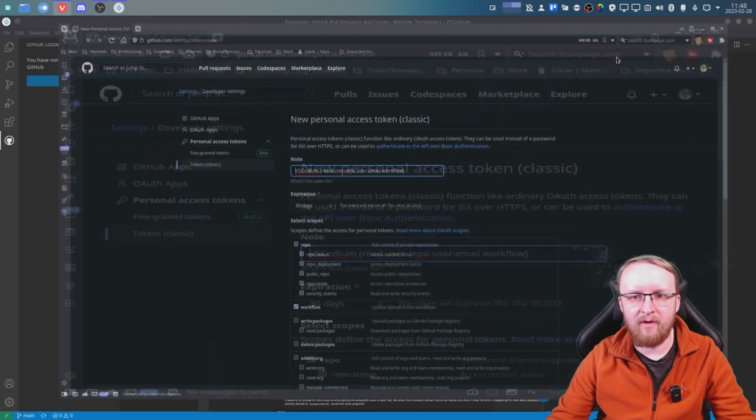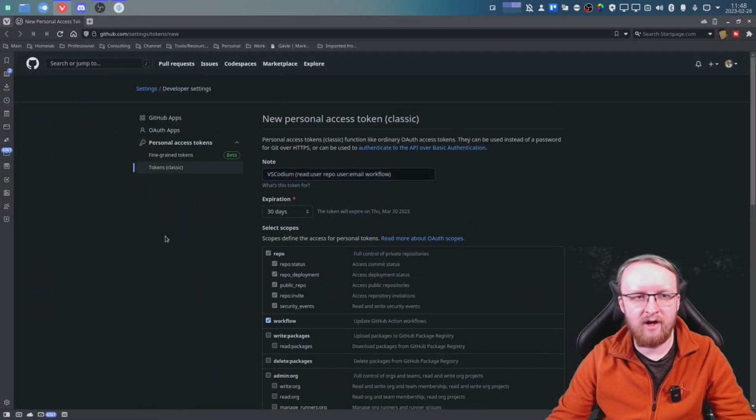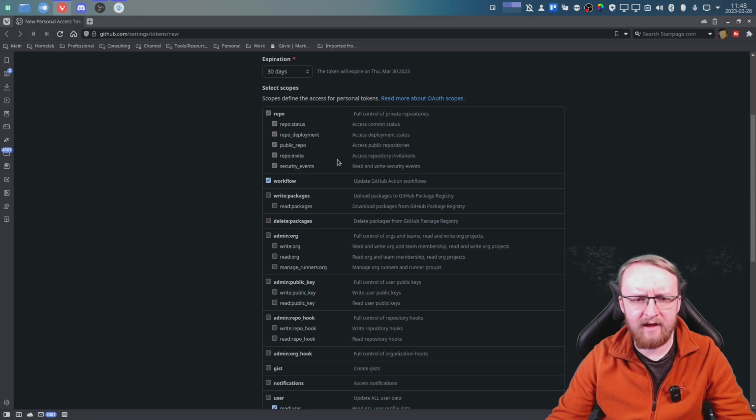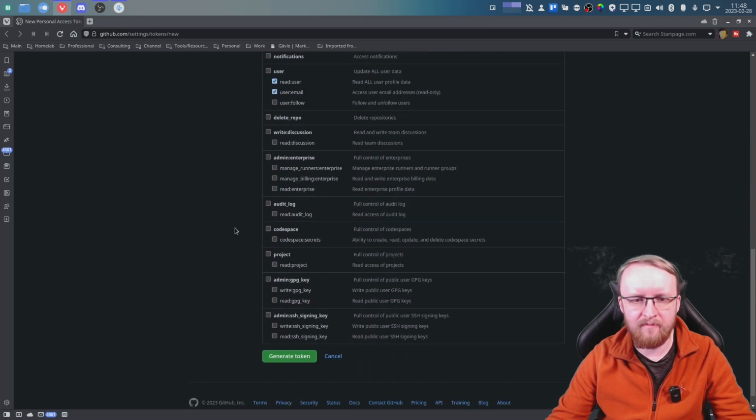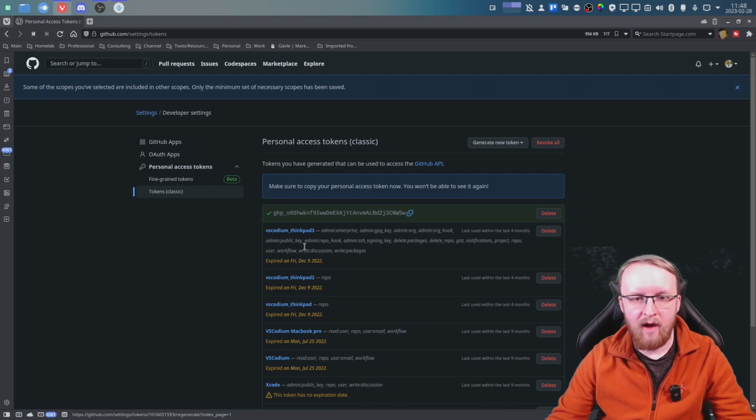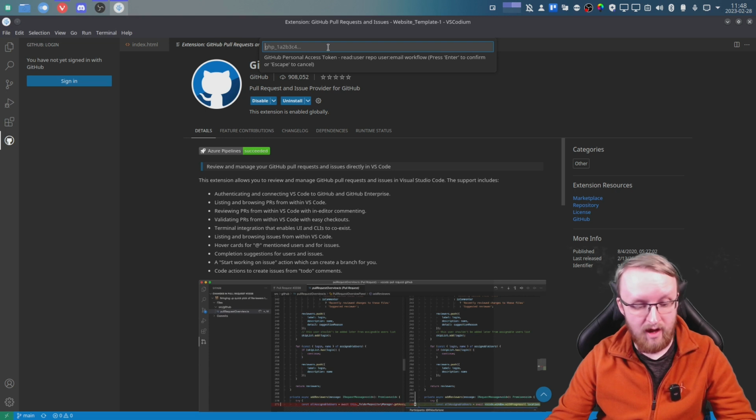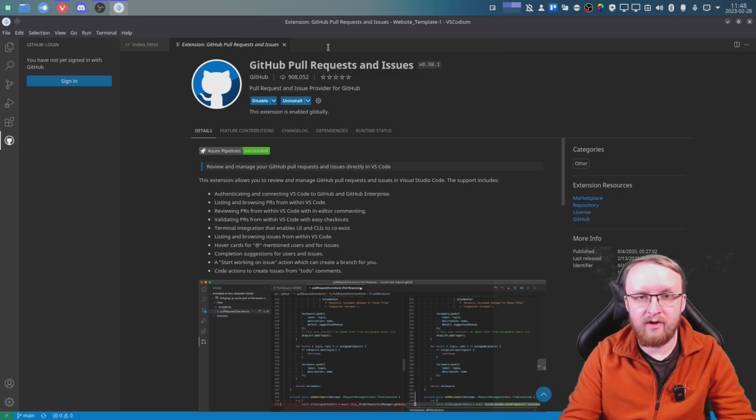And what's going to happen is it's going to load up a web page on GitHub. And you can see here that it's generated everything we need for it to work. It's asked for all the correct things we need it to do. We can click on generate token. And once it's generated the token, we're going to click on the copy token here. I'm going to reset this one after, but we're going to click on copy, and then you're going to go to VSCodium, and then you're going to paste this code in. You're going to hit enter.